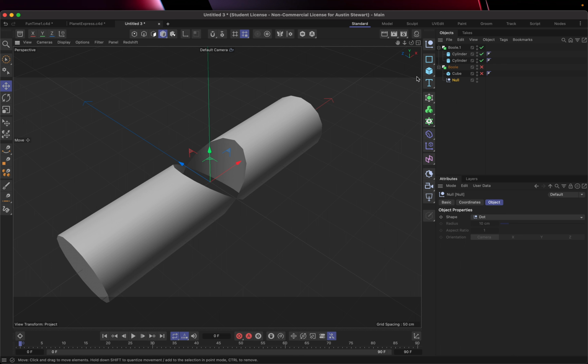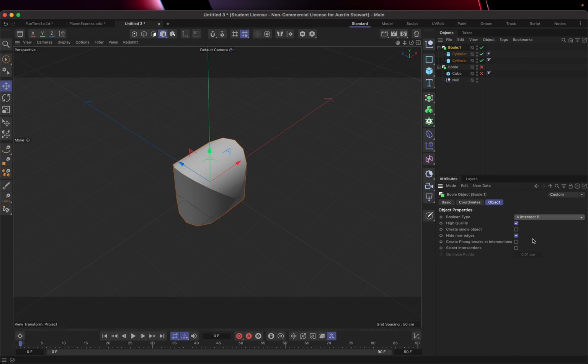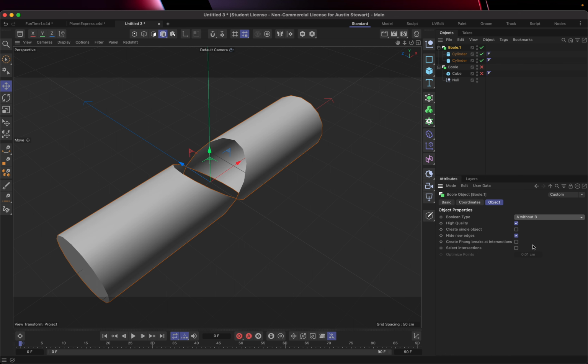What would be nice is if we could unite these two cylinders into one object. So we're going to click on the bool that we're using for our two cylinders, and where it says Boolean type under the object settings, we can change this from A union subtract B to A union B. So now these are one object, with a plus sign symbol. We can also say A intersect B, so it's just that little nubbin, or A without B.